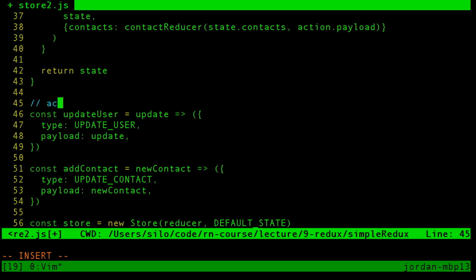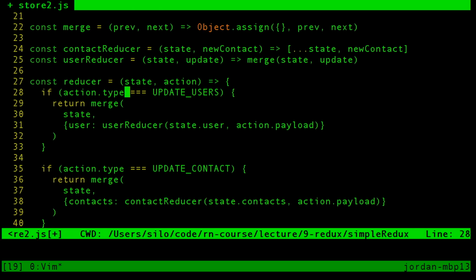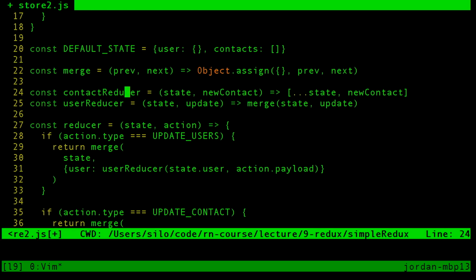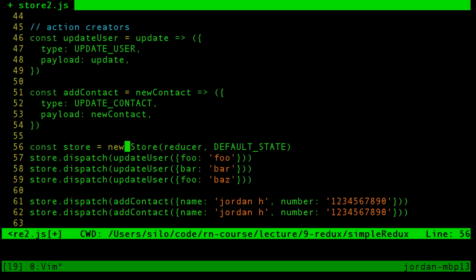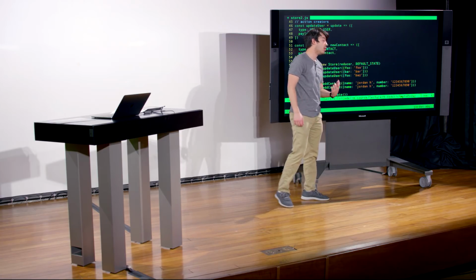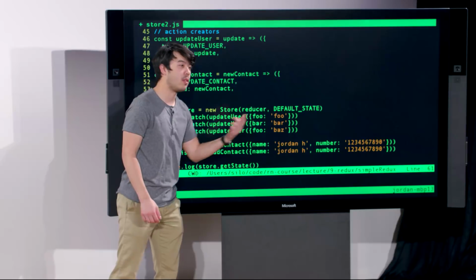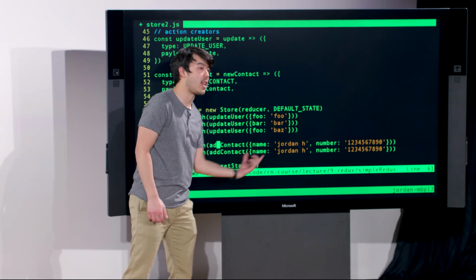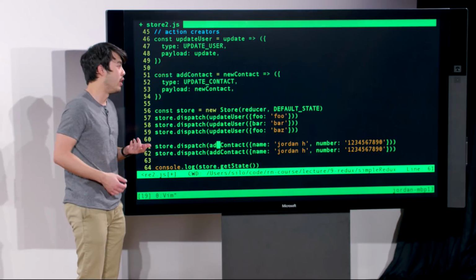So let's just label these as our action creators because they're creating actions. We have our store, our reducer. We have our specific reducers for each key. And then we pass those to our store, and we go ahead and dispatch a few actions. And what actions are we dispatching? Well, it's a lot easier to read now. First, we say, hey, store, go ahead and update the user. And what are we updating it with? Well, we're just passing foo-foo. Go ahead and update the user again with this. Update the user again with this. Now add a contact that looks like this. Add a contact that looks like this. And now, all of a sudden, it's very readable.